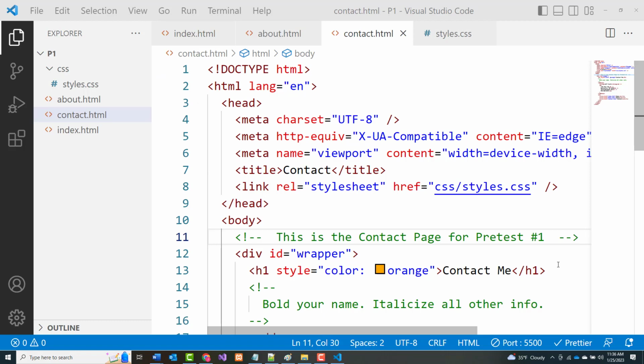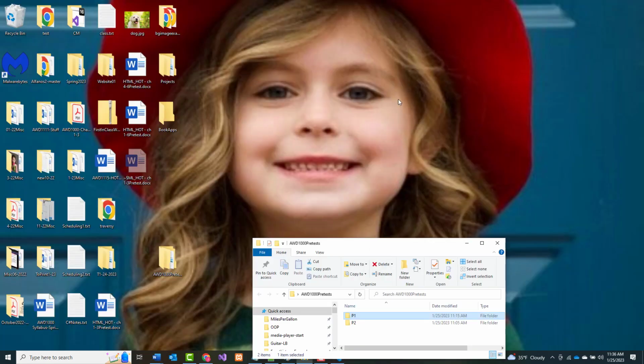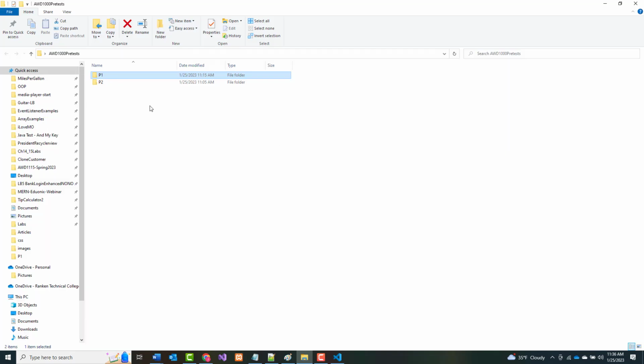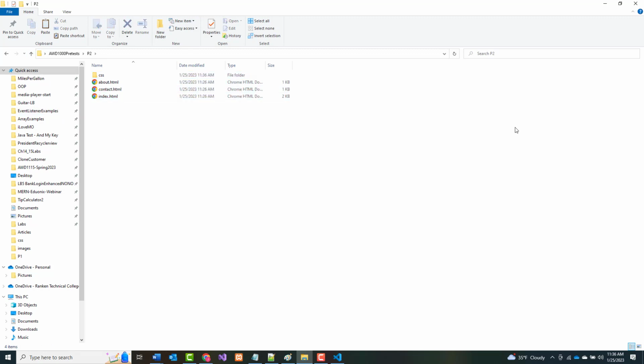All right, so I have finished pretest number 1, chapters 1 to 3. So what I'm going to do quickly is to go back to this pretest number 1, grab everything that was there, copy it to the clipboard, and put it inside of pretest number 2. Okay, so now that's pretest number 2, and it's got the same stuff in it.